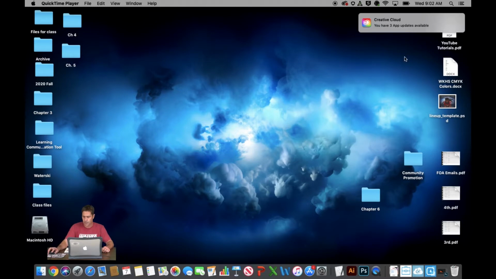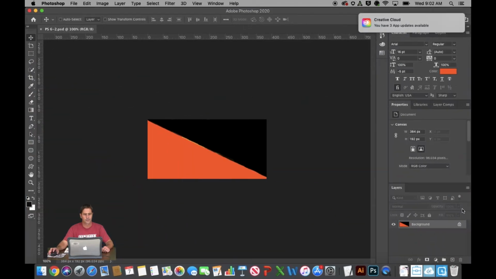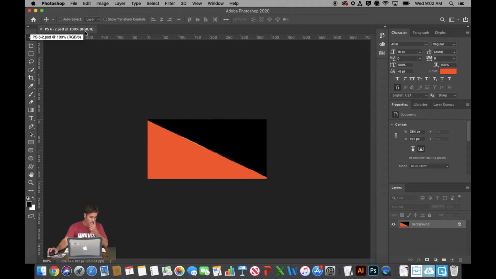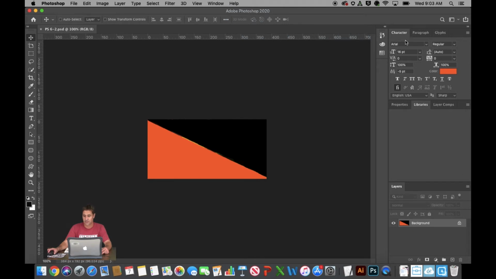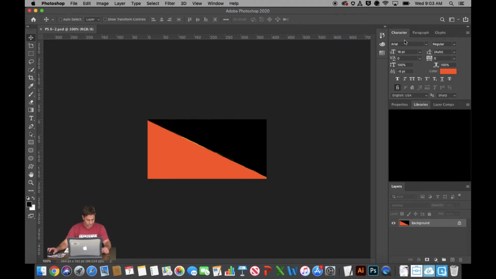So I'm going to go ahead and open up Photoshop, and the first file you're going to want to open is file 6.2. You get that from Schoology, your data files. And we're going to make sure we're in the correct workspace for this chapter, which you're working with type, so we want our character panel open. So make sure you go to Window, Workspace, and make sure you have Graphic and Web selected. And it's always a good habit to reset it as well. So once you get to it, just reset Graphic and Web and everything will go back to its default state, which is what we want.